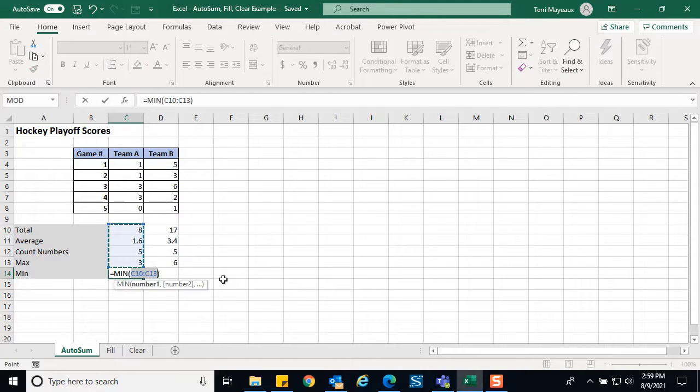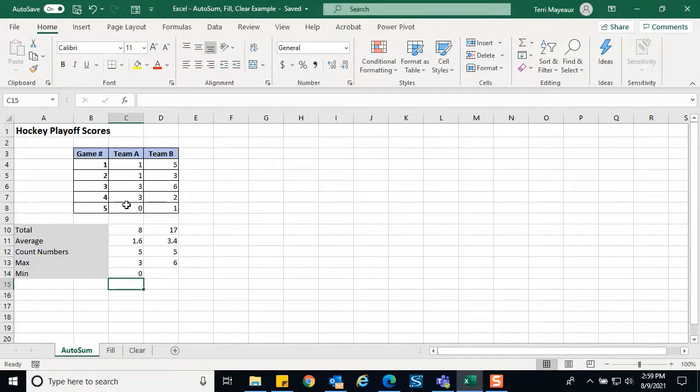And it's predicted the wrong range again, but we will click and drag over the correct range of numbers. I'm just going to press enter, and yes, the lowest number in their games was game 5 with a 0, absolutely. And let's look at what Team B did, and the lowest score they got.